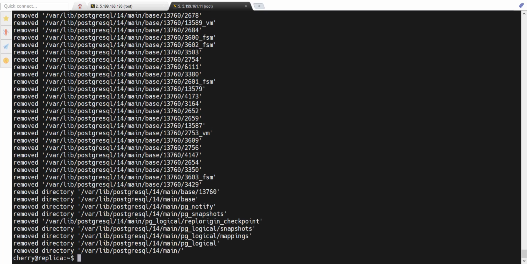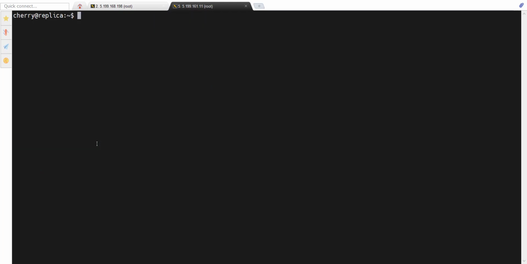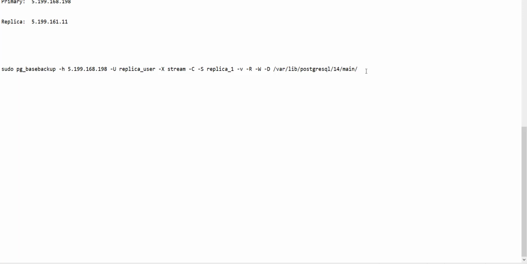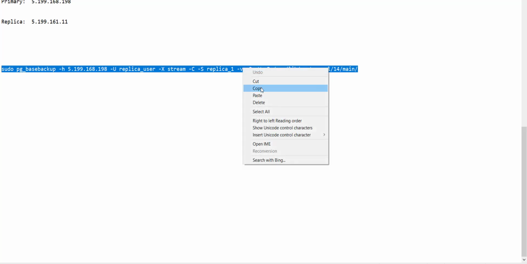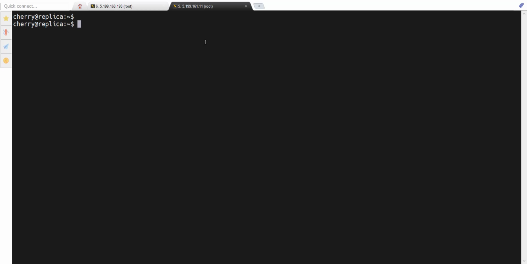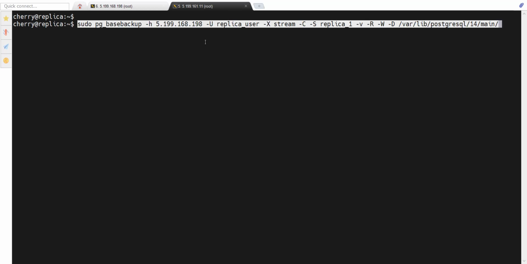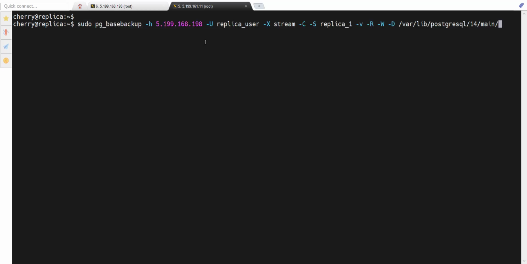So this is going to delete all the files in the replica's data directory. I'm going to clear the screen. Now we are going to run the pg_basebackup utility in order to copy the data from the primary node to the replica node. And the command is here, as you can see. So I'm going to copy this and run it. I will explain the options that I've used shortly. So I'm going to hit enter.